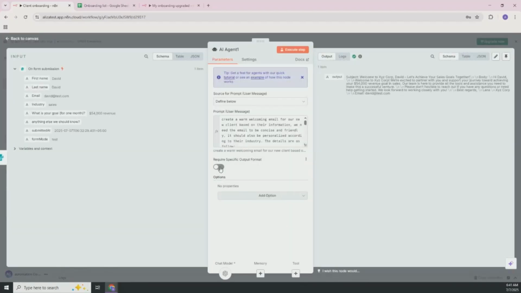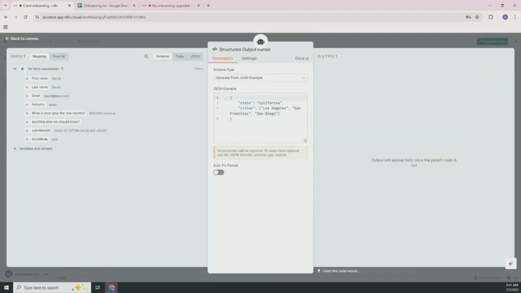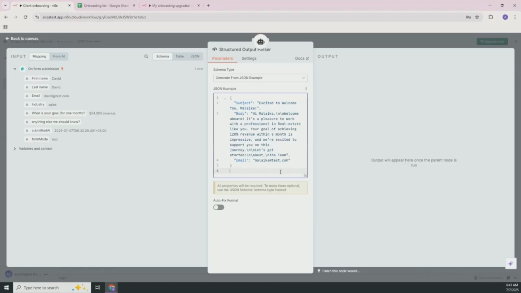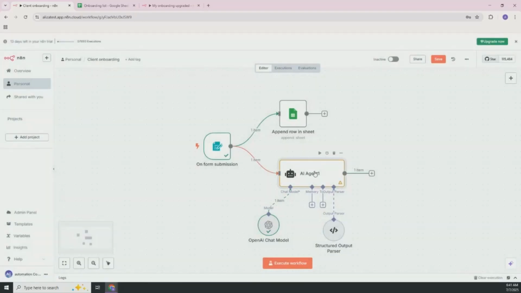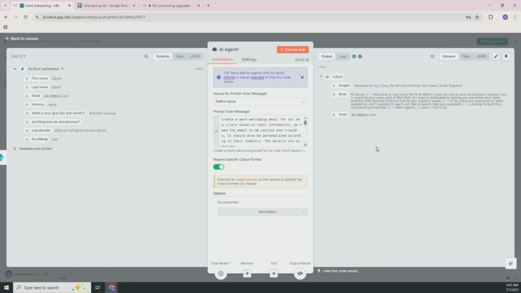Yeah, this is an output format. We can just enable it. And now you can add an output parser. You can select how you want it to return your data and simply add this. So now when we run it, it is going to print it out like this.